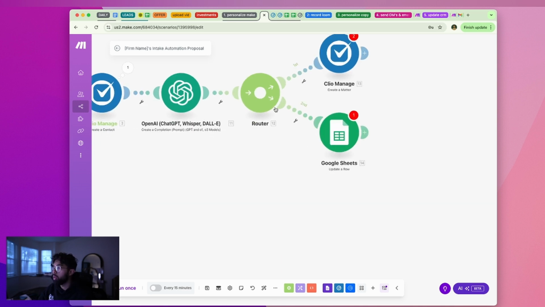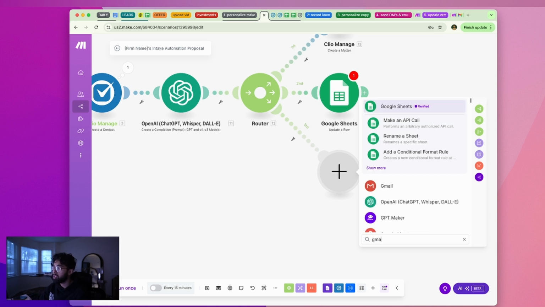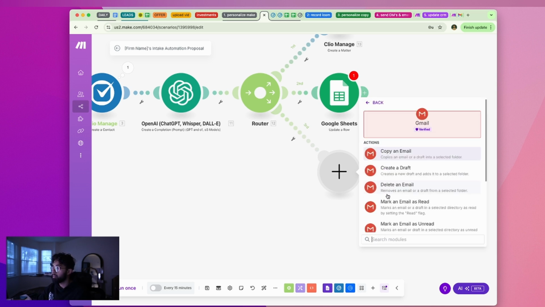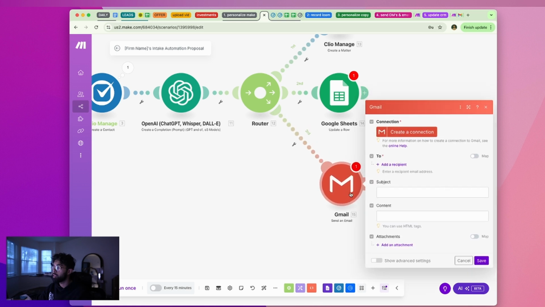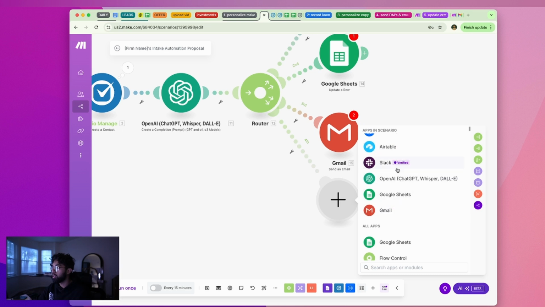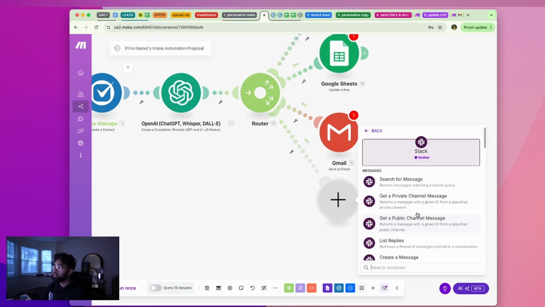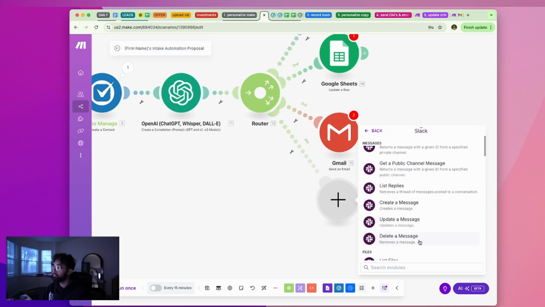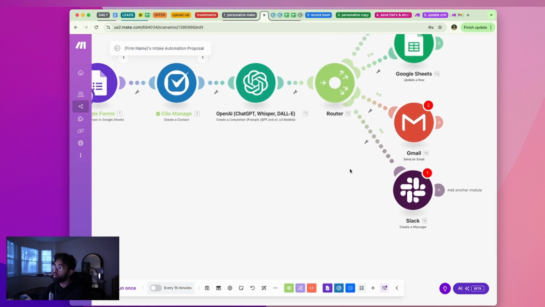And then third, we will want to send an actual email. So in this case, let's do email, okay? Send an email, okay? So that's 3. And the 4th thing I want to do is notify a person from the team that they have received a new client. Now, let's see. Create a message. Okay. What would also be nice is if the firm is after hours.